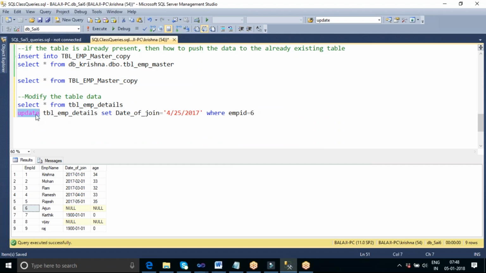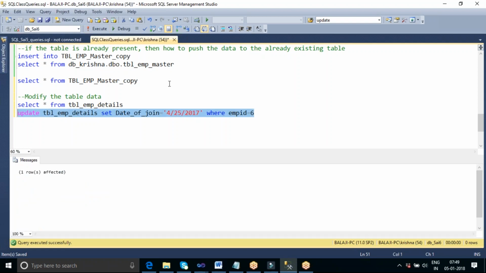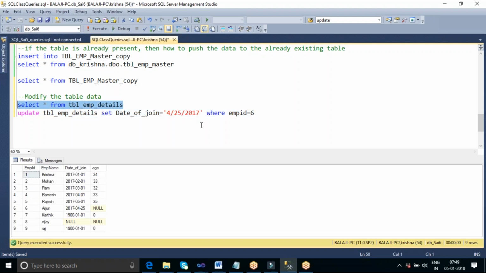Update which table you want to update, write the table name and write the set command, and after that which column you want to update and what is the new value, and for which employee you want to update. You have to write the where clause, like this. Or you can go and see. So you can see for employee 6, 2017 4 25 is updated. Date of join is updated.